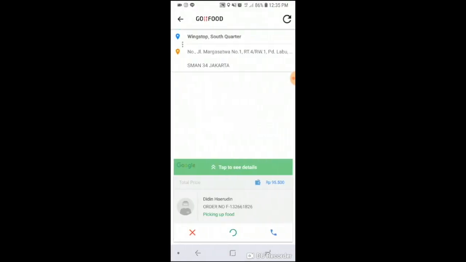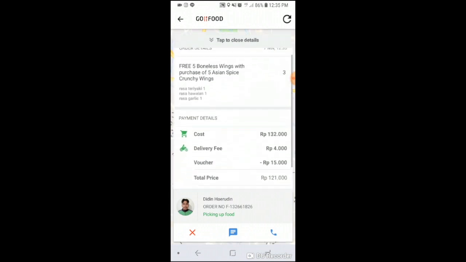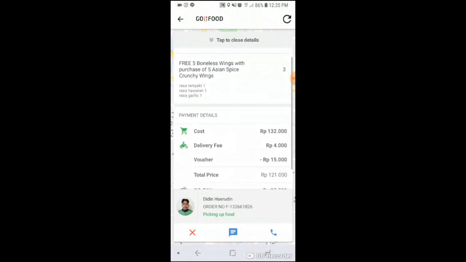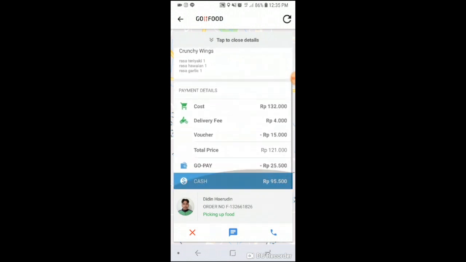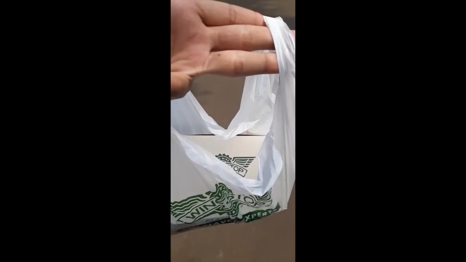Once you get a driver, you can see the details of your order and then you can call or message him to make sure the driver gets your order correctly. Then you just need to wait until the food arrives. After your food arrives, you can enjoy your food.